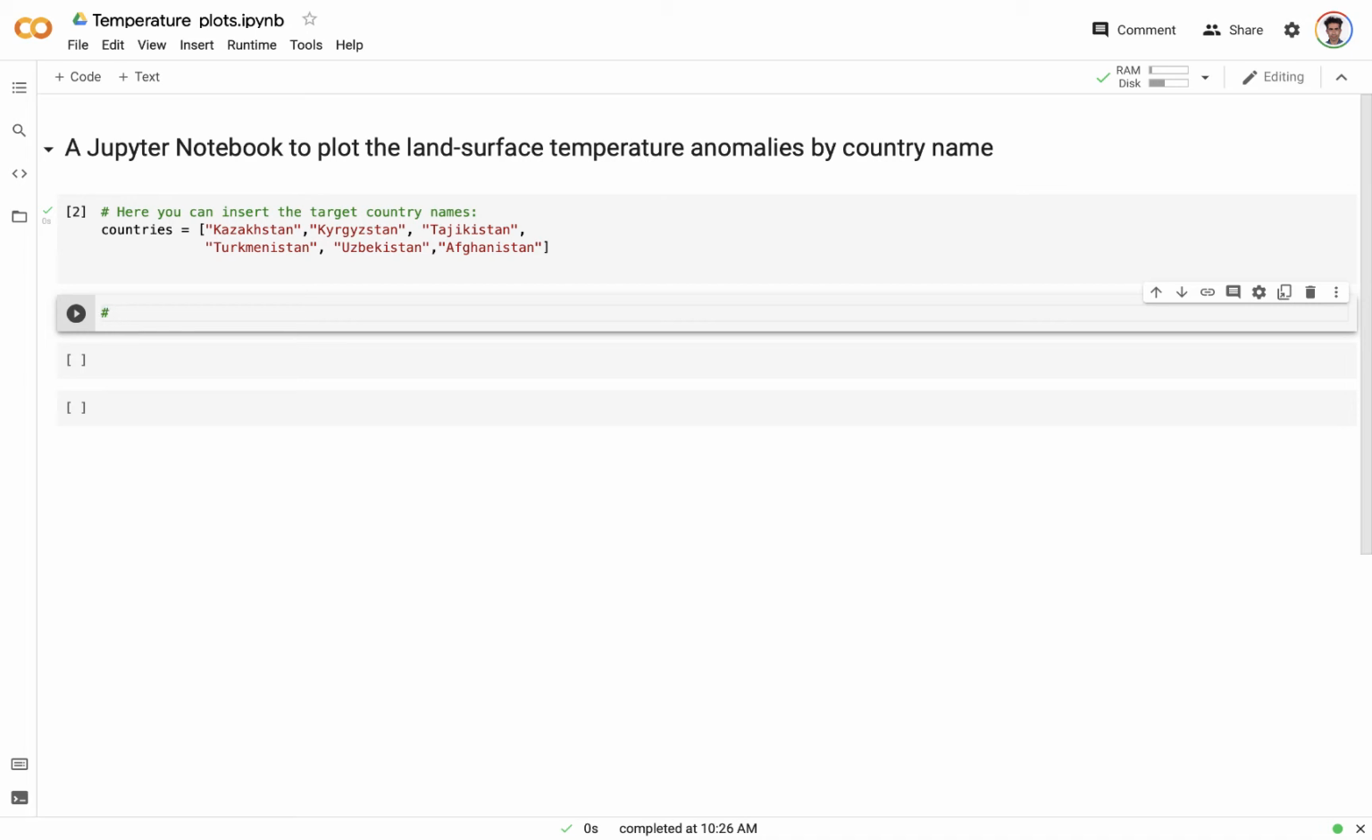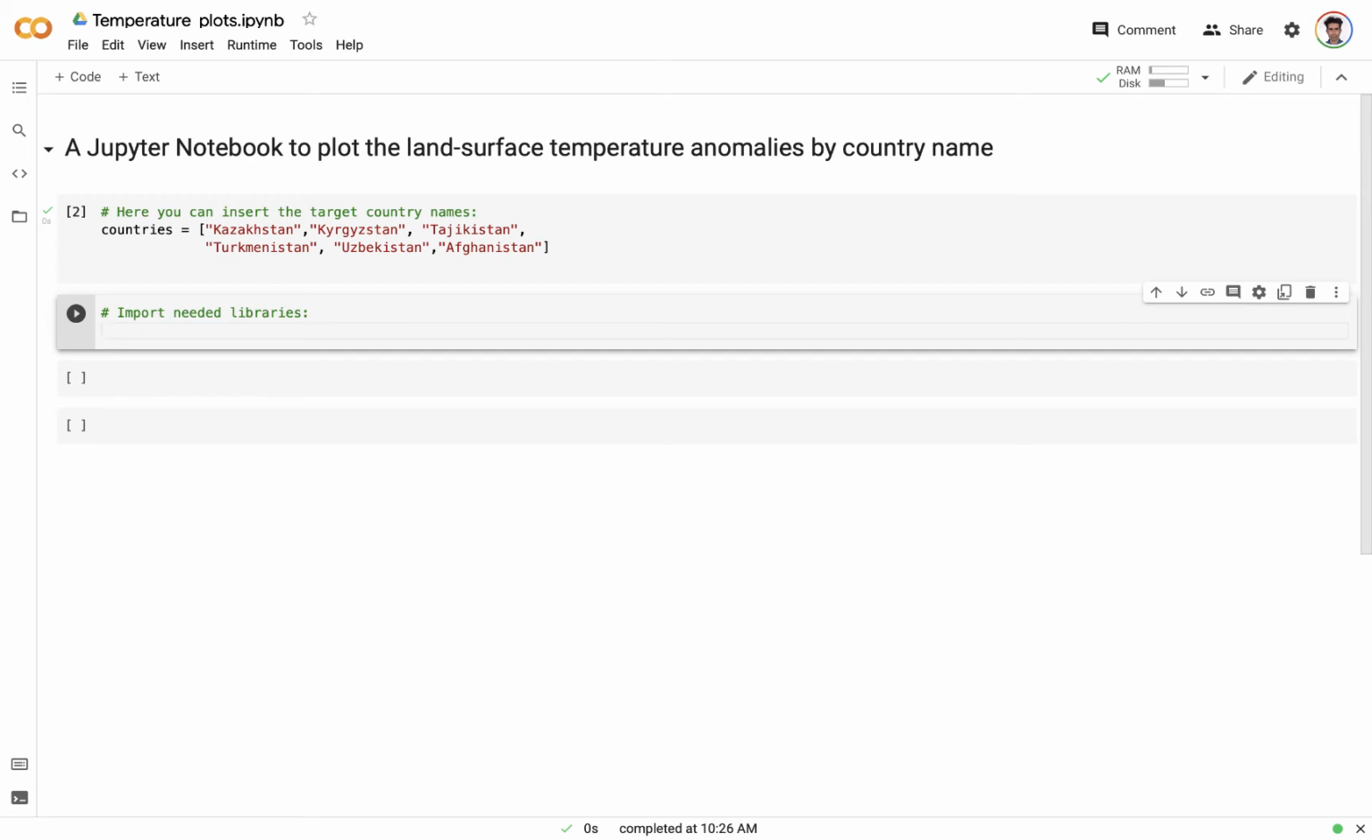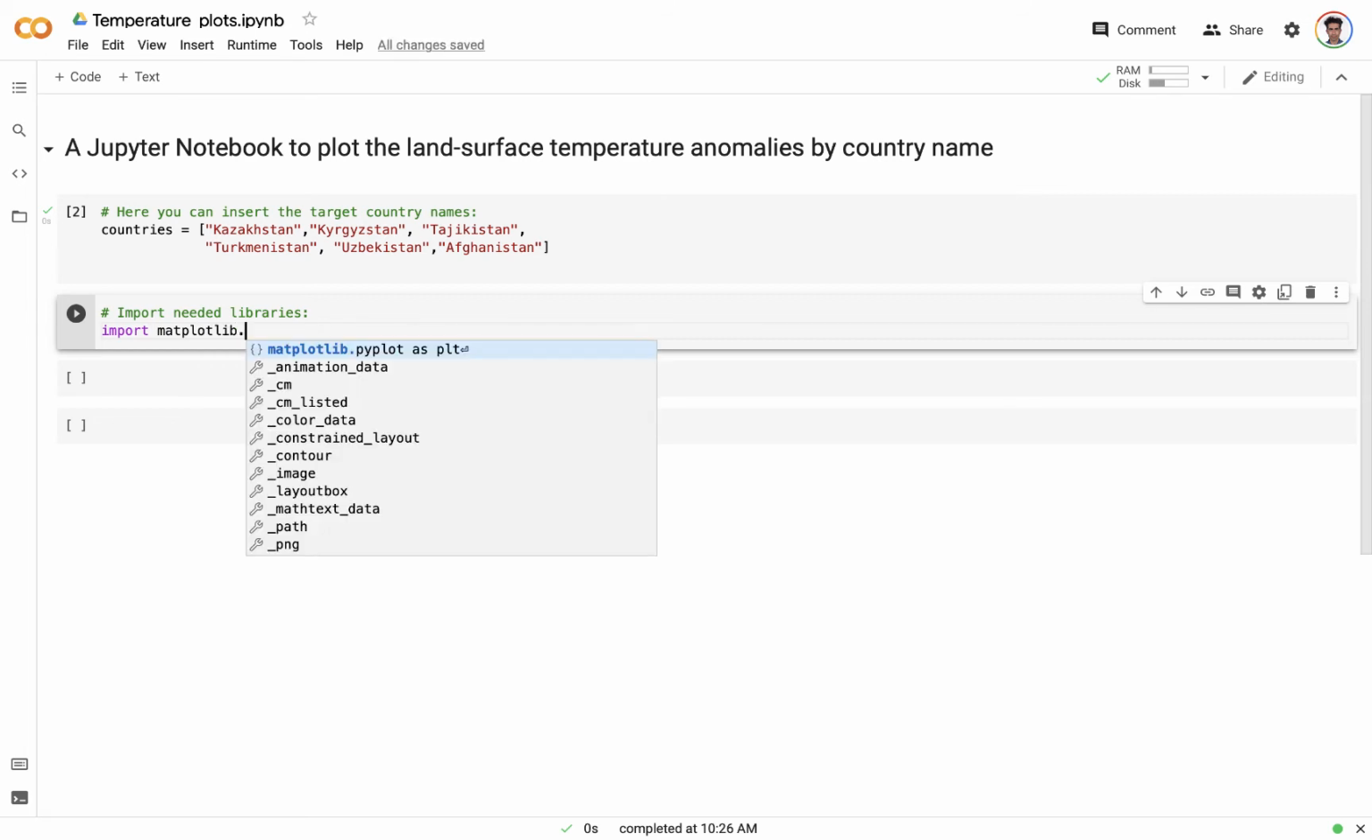So I just load them here. Import needed libraries. The first one is matplotlib. We need that for plotting. The good thing about this Colab Python notebook is that it can guess what you want to write here. That's very nice. And from matplotlib, I just need the pyplot part. You see?